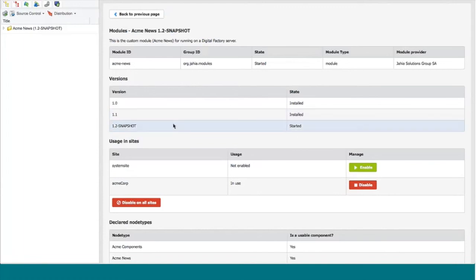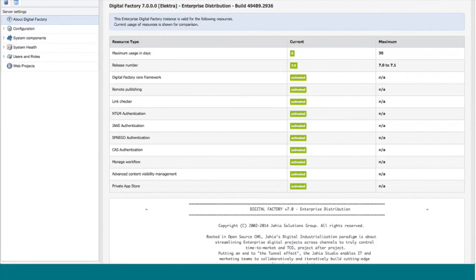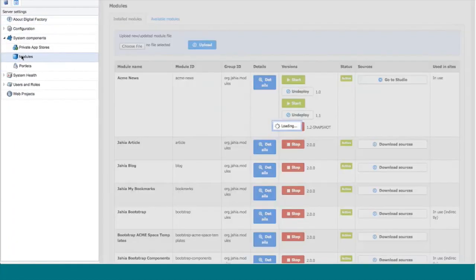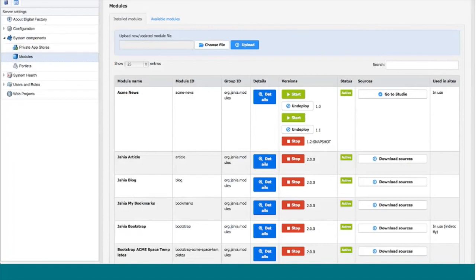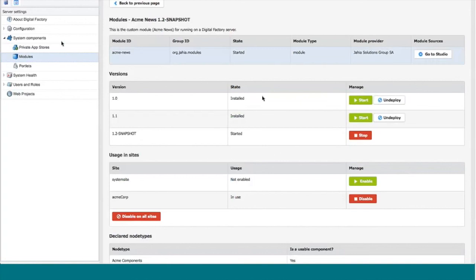So on the module details page, it's just information. What we want to do is go to module administration. Now, there is a future webinar on the new administration in Jahia 7, so we'll just focus here on the system components, the modules panel. This will give you a view of all your modules installed on your server. You could upload a jar file here. You can search for modules using this box. And my Acme News is right here on top. And I can go to the details, go back to that module details page.